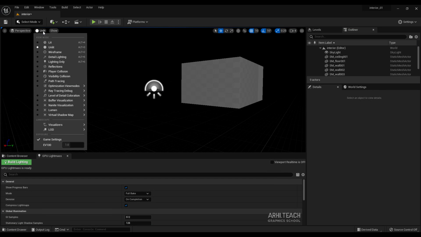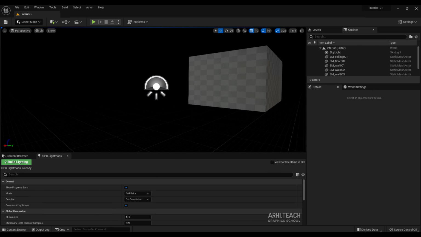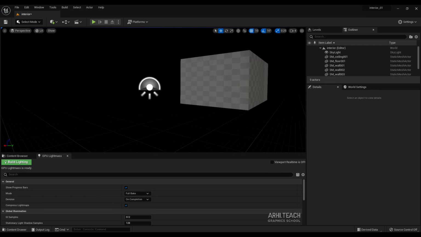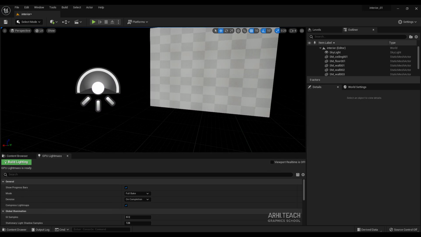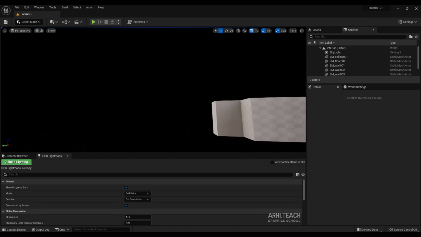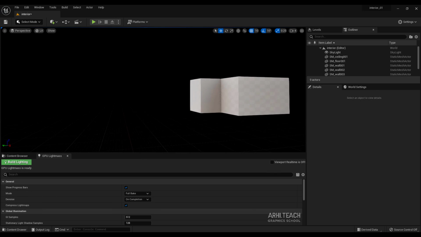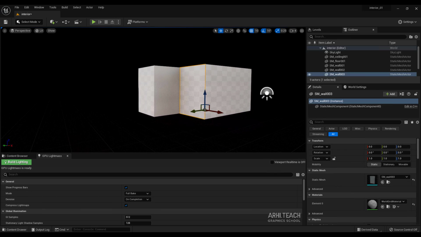Okay, so now we need to switch to lit, just to see how our light is actually working with our geometry. So for navigation you need to hold your right click and also press W, A, S or D, depending on where you want to go. Okay, so we see that our lighting is going outside. It's alright, but now I'm gonna see what's happening inside.